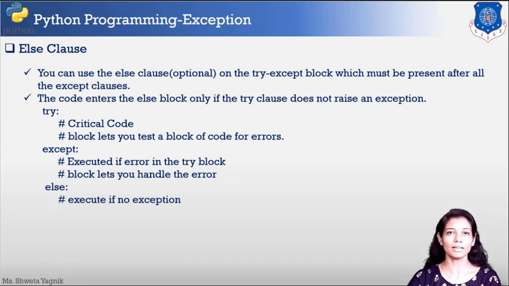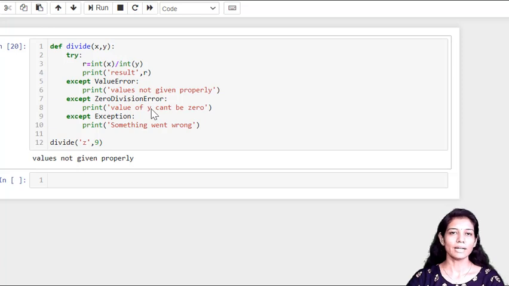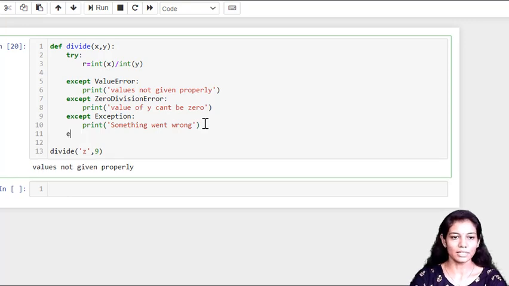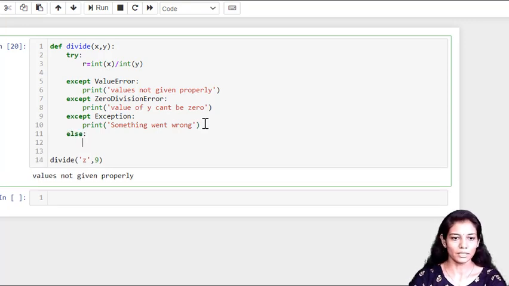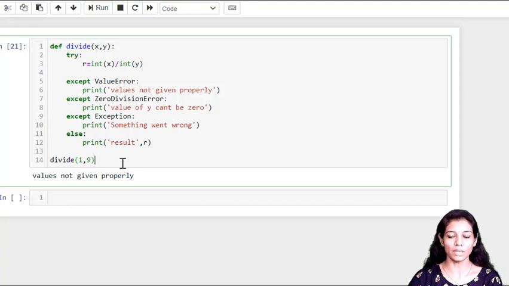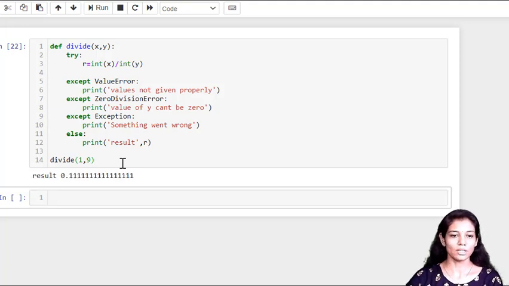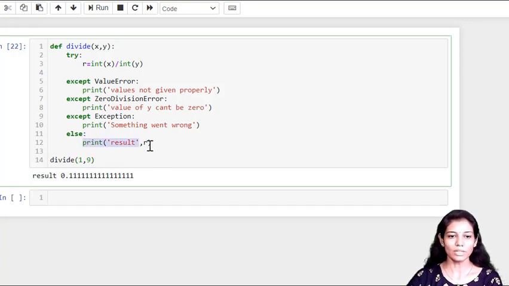Now we are going to see practically how to use the else clause. I'm going to slightly modify this code so that I can display the result inside the else block. Instead of printing the result over here, after all the except blocks I'll put an else block, and there I'll print my result. So in case no exception is generated, my result will be produced. I'm executing, and I'm trying to give proper input so that no exception will be thrown. So here the result is 0.1111, as per the expectation. This else will only get executed when an exception is not generated.